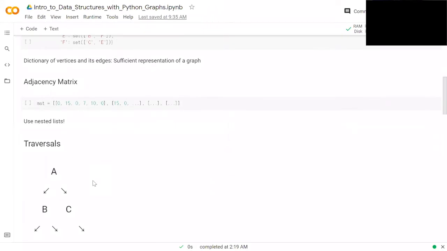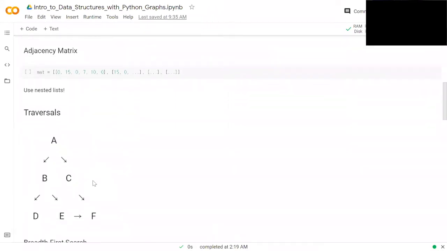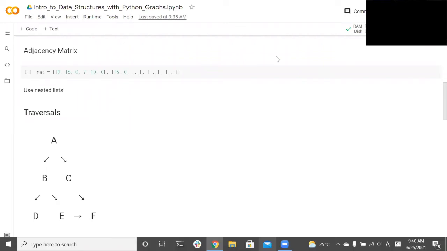And then for traversals, let's suppose we have this unweighted and directed graph.